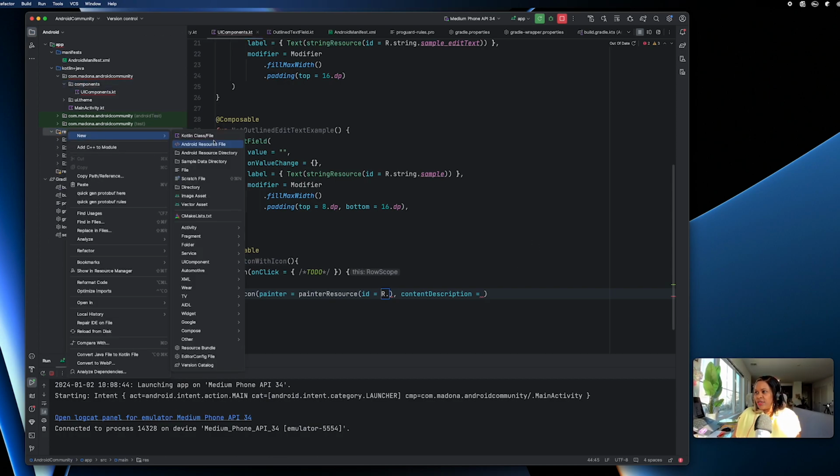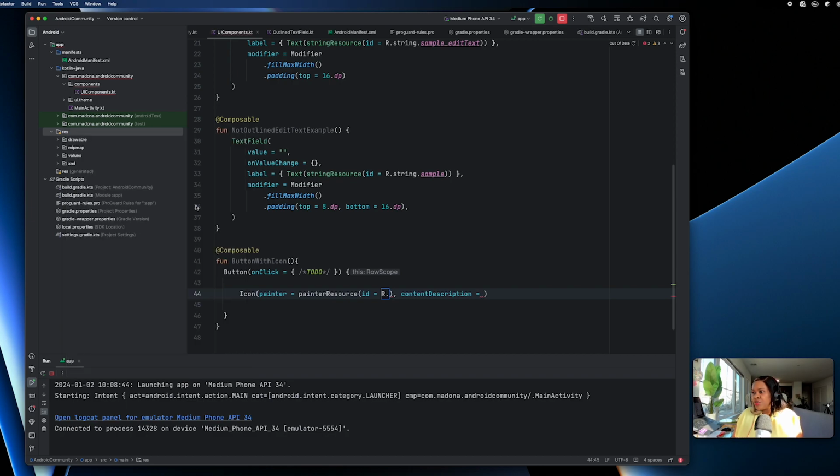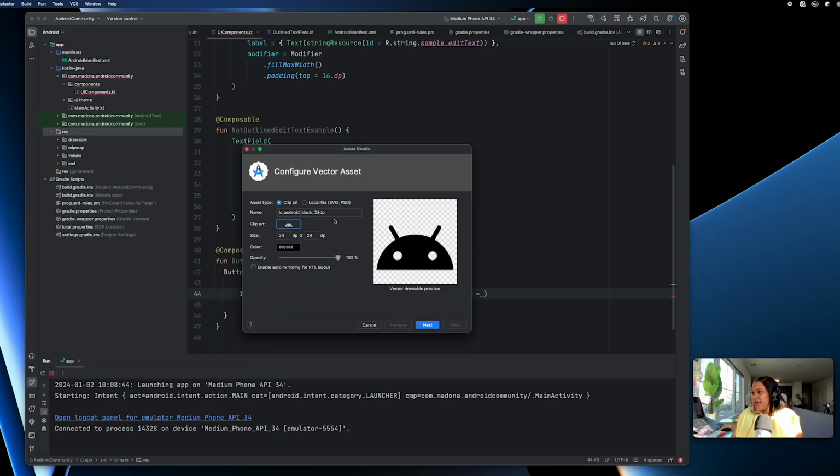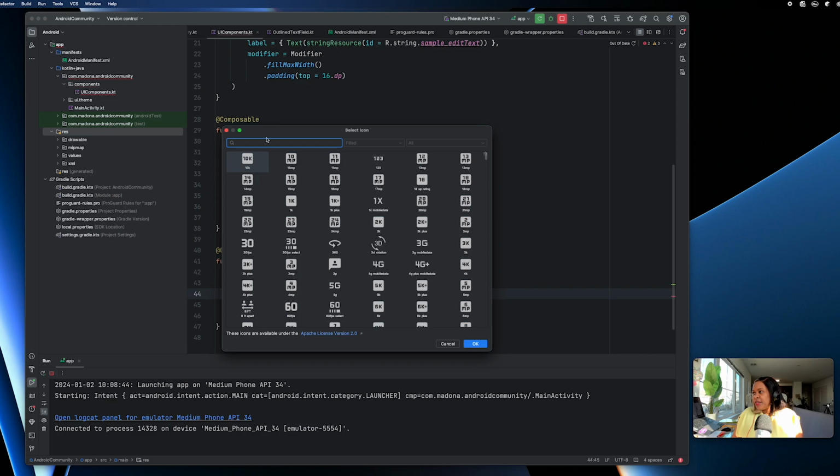I wanted to showcase this. I'm just also muting my phone because I don't want it to beep all the time. But this is how you can get an icon. So you can also get an icon through just going to the vector asset and then come in here and picking an icon from here.